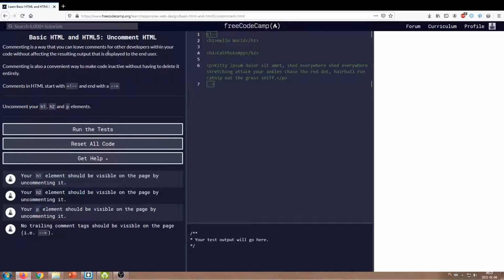Uncomment HTML. So the way we comment in HTML is by using a bracket, an exclamation mark, and 2 dashes, and we end with 2 dashes and the opposite arrow. I mean an arrow, not a bracket. Uncomment your H1, H2, and P element.